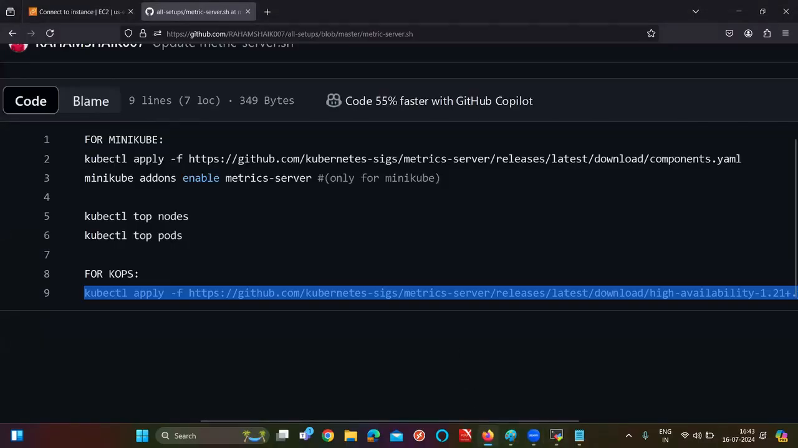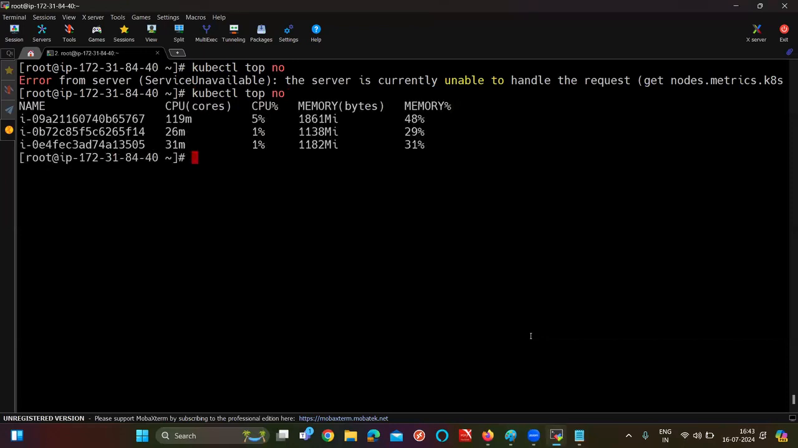So now I hope so. This is working now. Go ahead and check now. Are you getting it now? How many nodes am I having? Three, one master and two worker nodes.